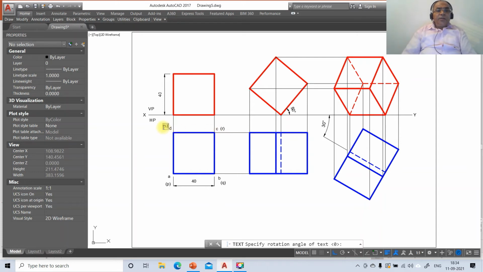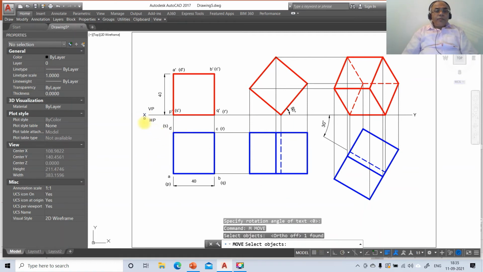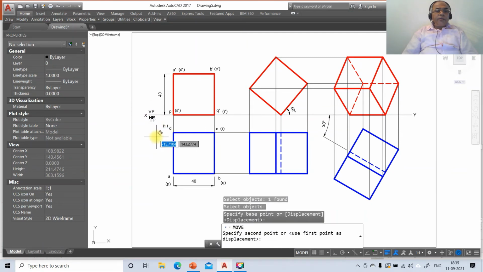So once you do that, here you mark it as A dash, here it is B dash, here it is C dash and here it is in bracket D dash. Then you have P dash, here it has Q dash and again here it is R dash, then again this as S dash in bracket. So once you do that, then you just go to move, switch off the ortho mode, you move X and you move VP and you move HP.